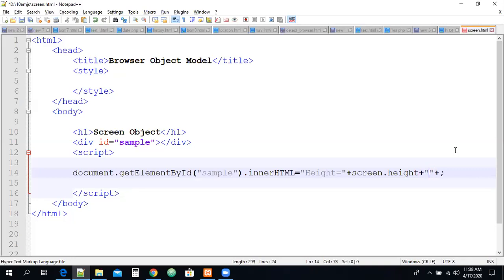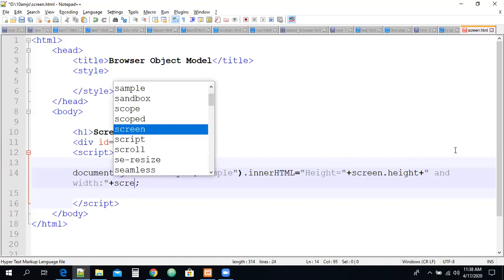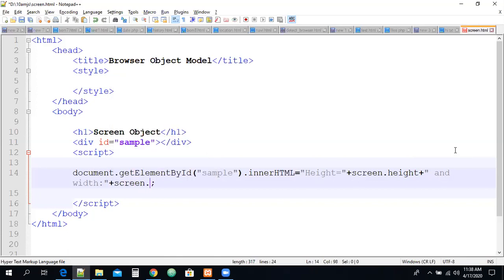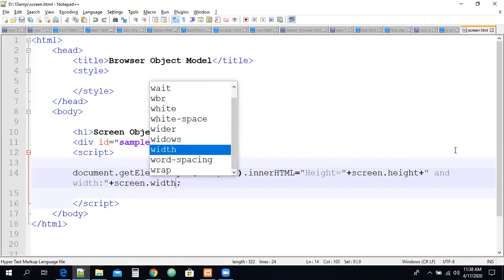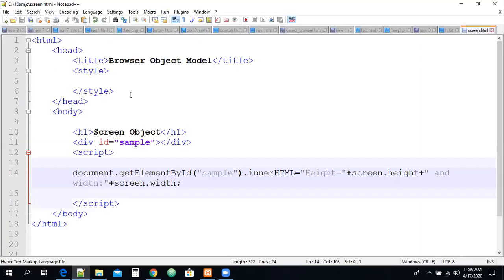Let me write some concatenation operator here and width. So something like this, guys. I want to take the width as well. So here we can write screen.width, the complete width, 1360? I don't know exactly. I'm thinking, refresh it. So we have 1366, the screen width, the complete width of the screen, as well as the complete height of the screen, guys. This is what we are getting, right? So this is exactly the property.